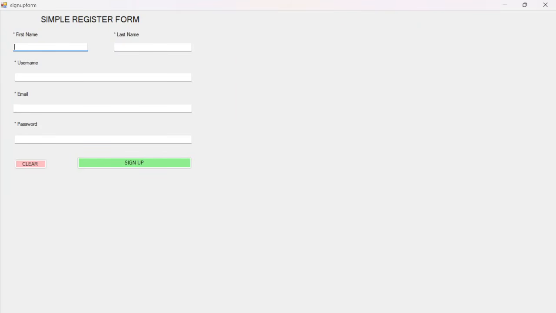So we're going to have a first name being Joshua, a last name being Hatan. The username being jhatan65, the email jhatan65 at gmail.com, and the password being maybe Hatan with a dollar sign. So we just sign up.